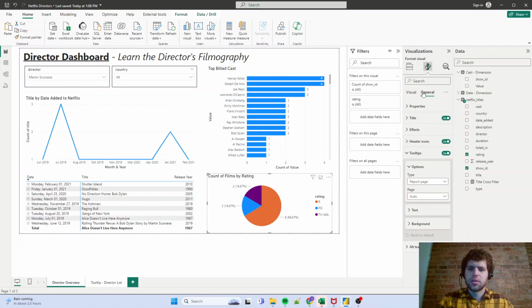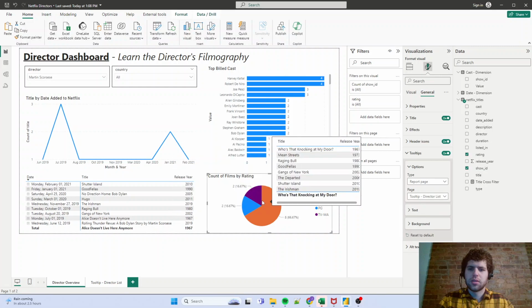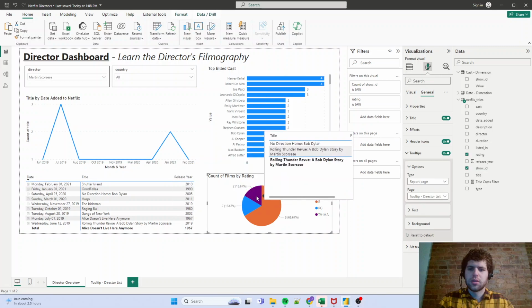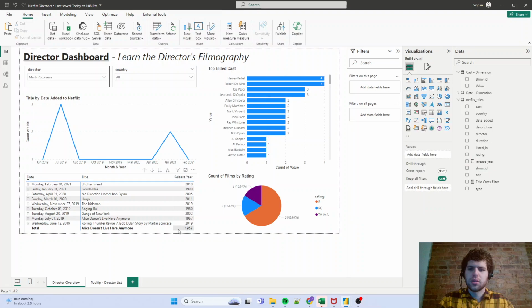And you could even apply the tooltip here. Boom. And now we could see what are the titles? No Direction Home and Rolling Thunder. So Bob Dylan stuff. And then Hugo and Alice Doesn't Live Here Anymore. We could see what was released the most recent, which was Shutter Island in 2021. So this is really cool, and you just created your first dashboard.